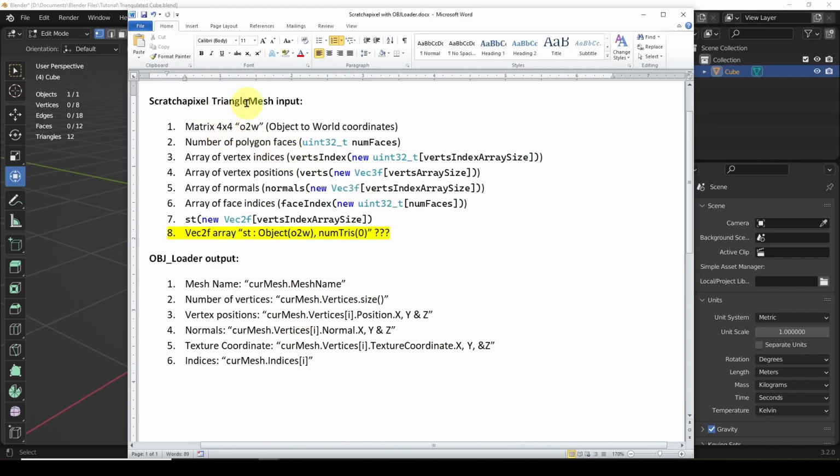For example, Scratchapixel input requires the number of polygon faces. In the OBJLoader, there really is nothing that specifically says what the number of polygon faces is. You have to dig into it and find out where that data is available. So it's a bit of a challenge.